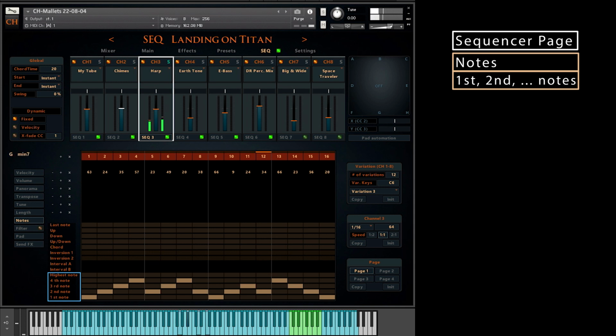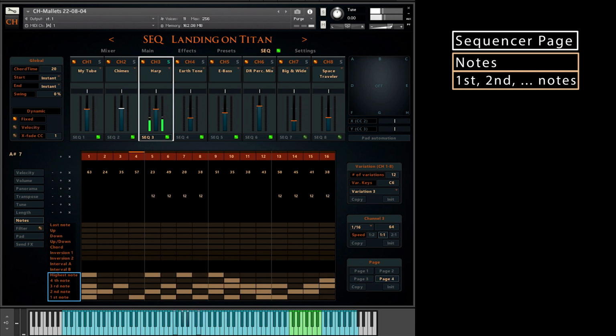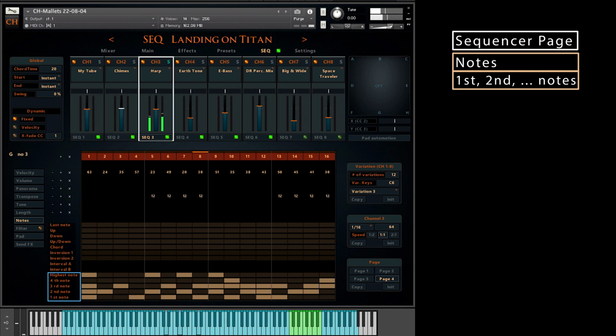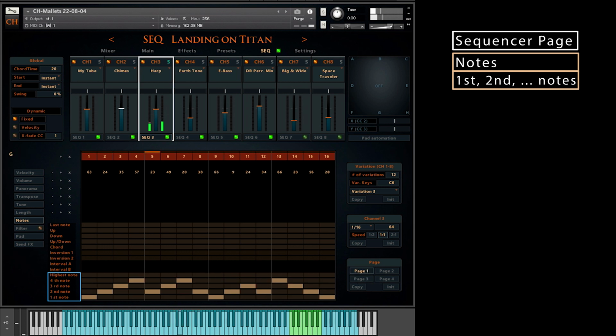The next playing methods, first, second, third, fourth, and highest note, act like guitar strings. They play the single notes of the chord you play. Multiple notes can be selected and they will be added all together. Keep in mind, if you assign a step to a second note but play only one note, no sound will be audible on this step.